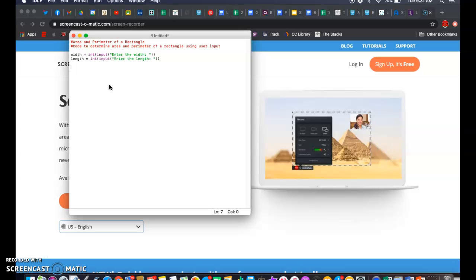Okay, so now we've asked for our input. In our code HS, we specifically said what the length and the width equaled. This time we're asking. But then you go into the same thing. We need to go ahead and we are going to put in our formula. So I'm going to put area equals, and we know that it equals width times height.